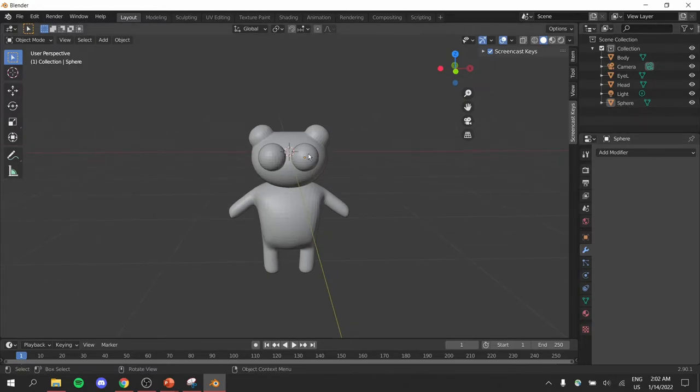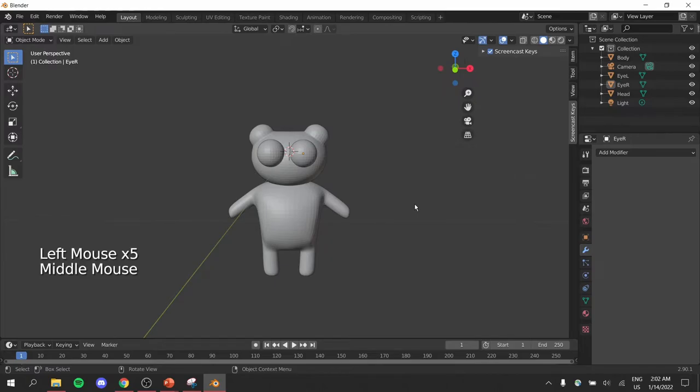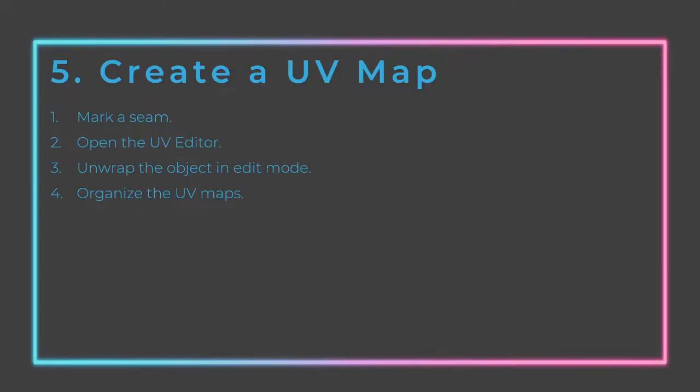Let's move this one. Eye right. And you have two eyes. This step will prepare our model for texture painting. As I mentioned before, to be able to assign a texture, first we need to unwrap our model. And for this, Blender needs to know where the seam is, basically where it should break down the surface area of the object and open it up on a 2D surface, so we can add an image, a texture, and paint it.